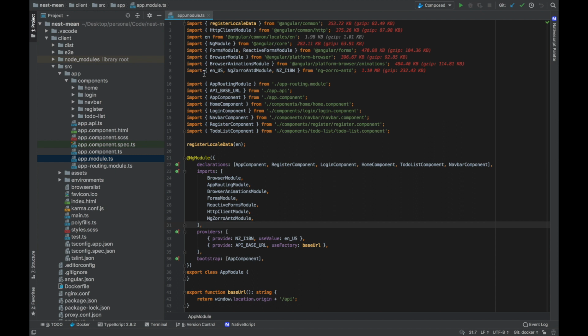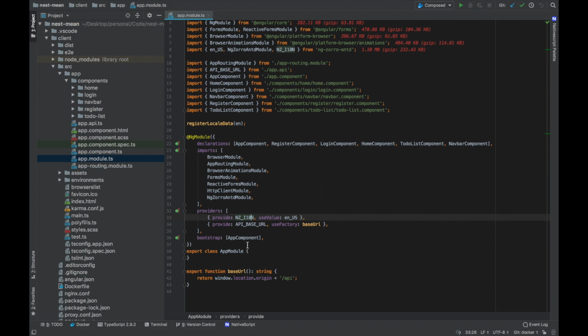And it's gonna import these guys from the package. It's gonna import the Ndesign module to your imports array. It's gonna do this. It's gonna provide the internationalization for you. So it's really nice, really short, just one command, and you got Ndesign in your project.